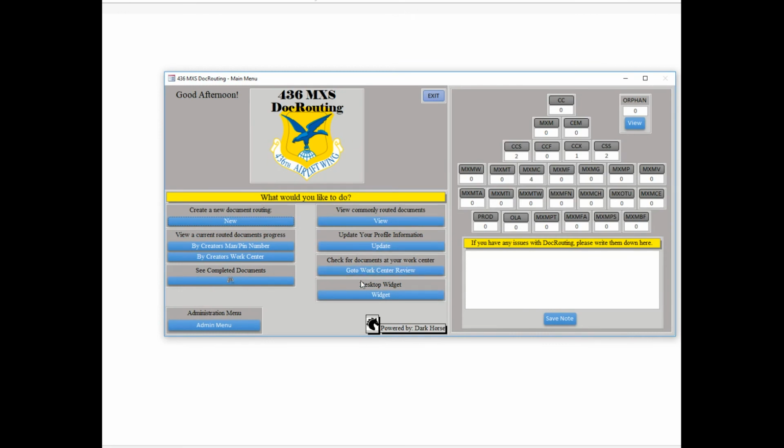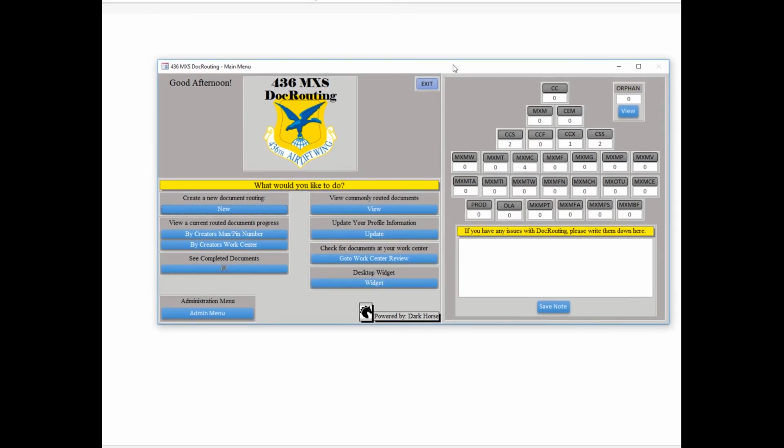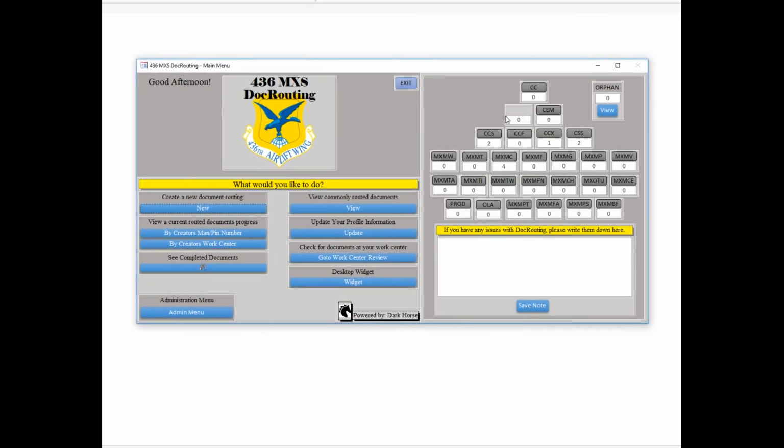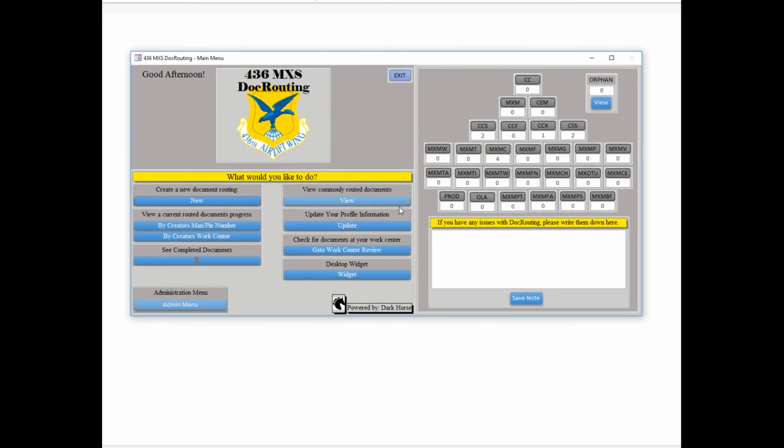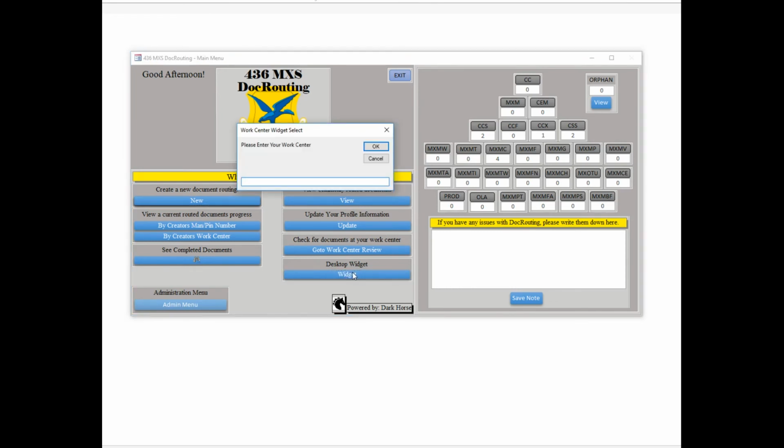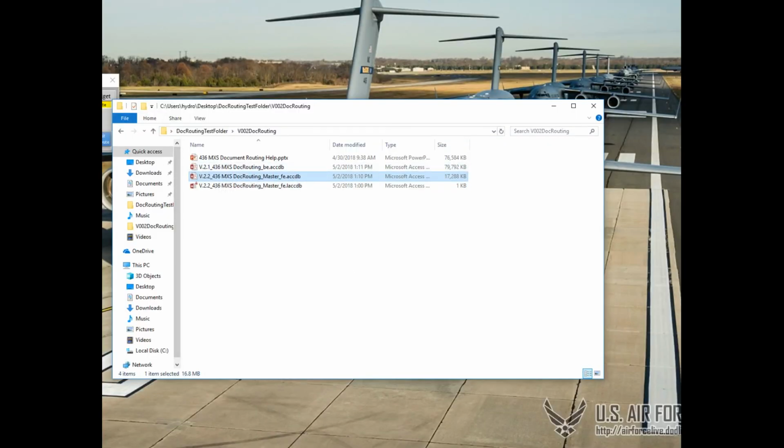Alright, what's next? So the widget. The widget would be for the commander, per se, or a work center that has a lot of documents that go in and out of their work center all day. But they don't have the desktop real estate to keep this open all day to see if they got documents. So they can use the widget and go, well, we'll just use CCS since they got 2 documents. What it'll do, it'll minimize the application of access, and this is all they'll be left with.